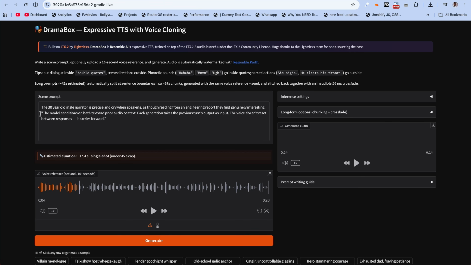For the 30-year-old male is precise from an engineering report they find genuinely interesting. The model conditions on both text and prior audio context. Each generation takes the previous turn's output as input. The voice doesn't reset between responses. It carries forward.